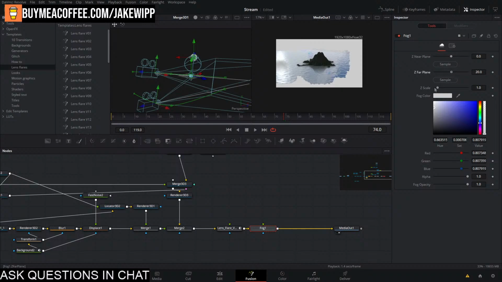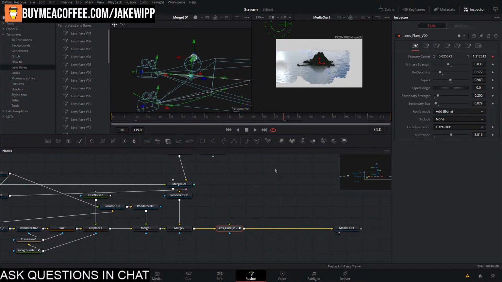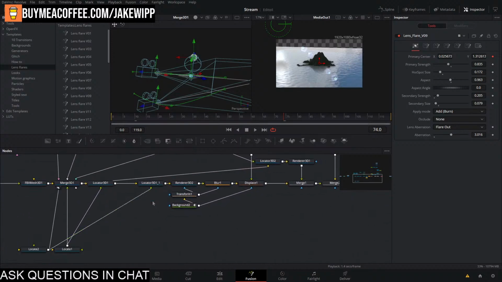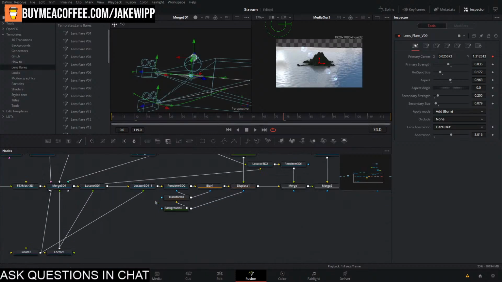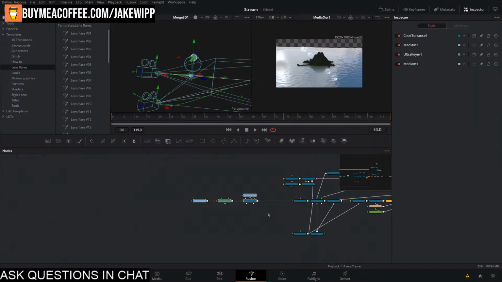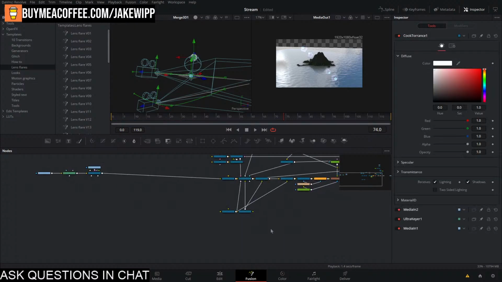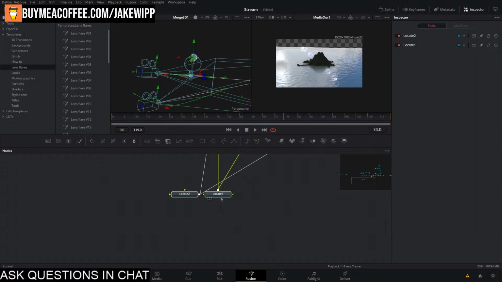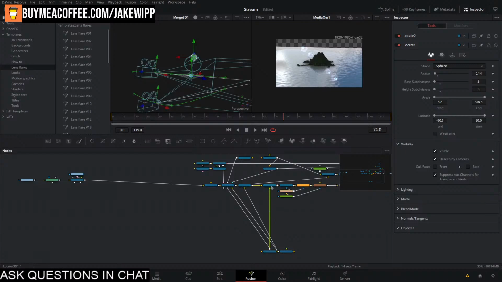What's going on with this? The scale is all messed up. Okay, we need to clean up this node setup a little bit. Let's go ahead and drag this over here. Let's have all the locator stuff down at the bottom here. Okay.